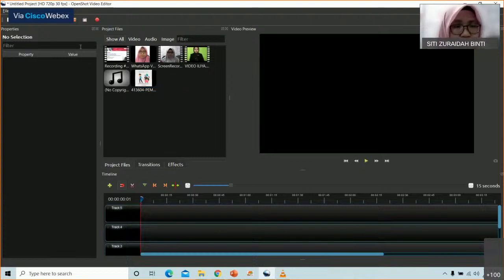For OpenShot, you can remove your background. It is not only for green screen, but also other screens where the color is a solid single color. For example, I have here a white background and a green background. You cannot have patterned backgrounds.